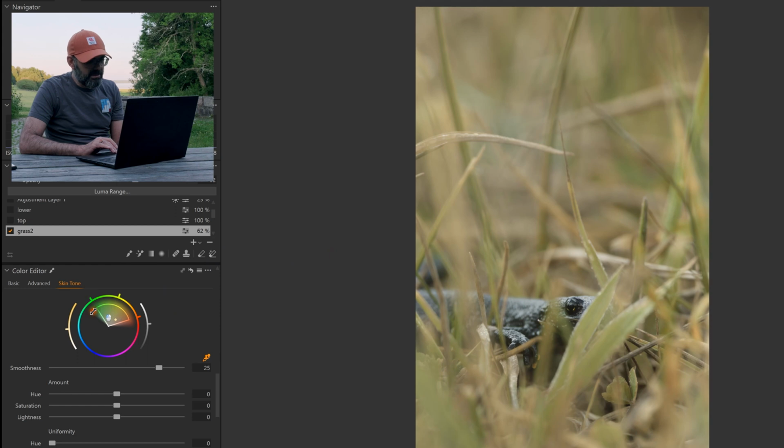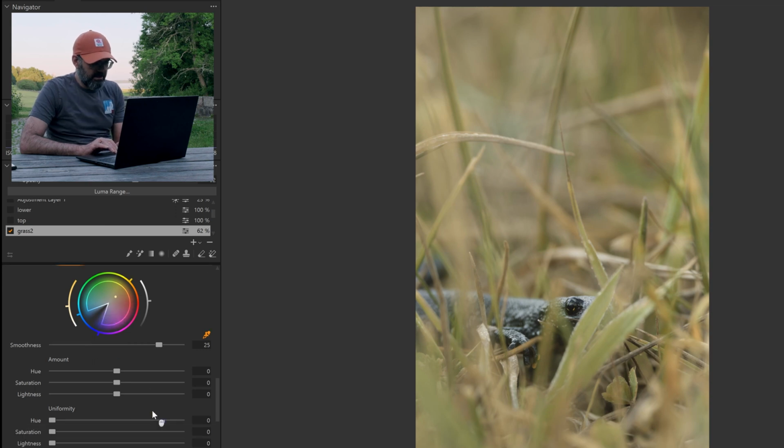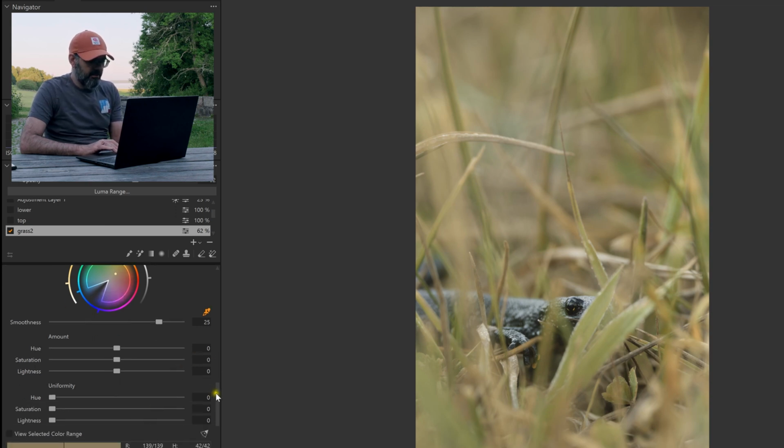Now what I'm gonna do is expand this selection to cover almost the whole color range. There are two sections in this tool. First is the amount of the colors that you selected. It's like HSL: you can change the hue, the saturation of the selected colors, or the brightness of the colors, of course. But the second section is the one that I'm more interested in. Let me reset those. It's the uniformity.